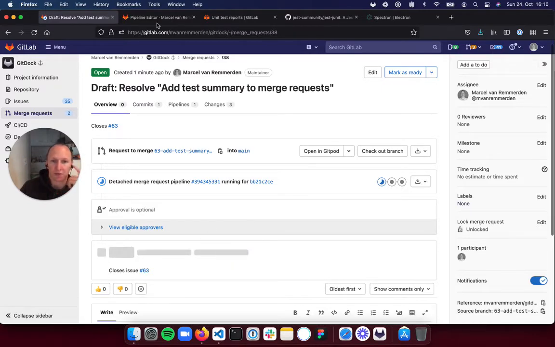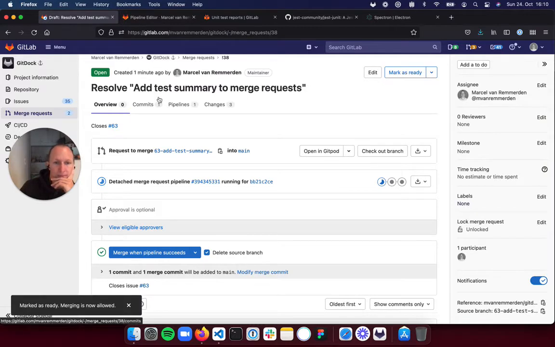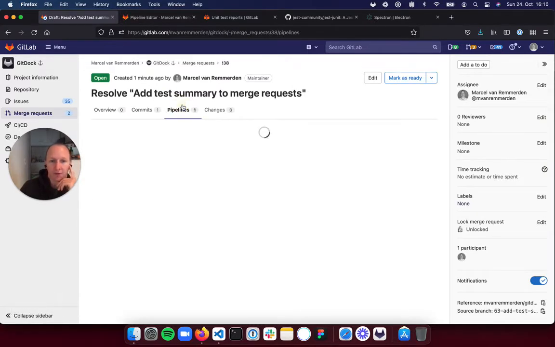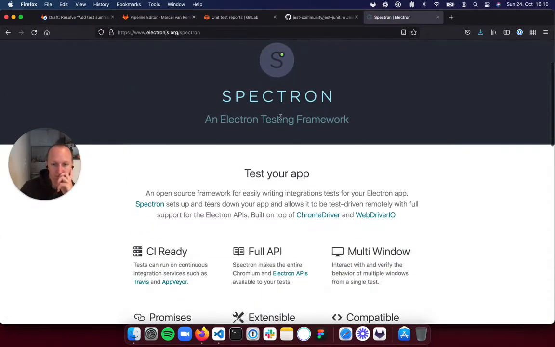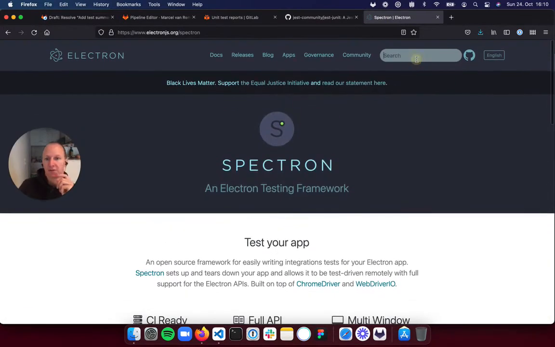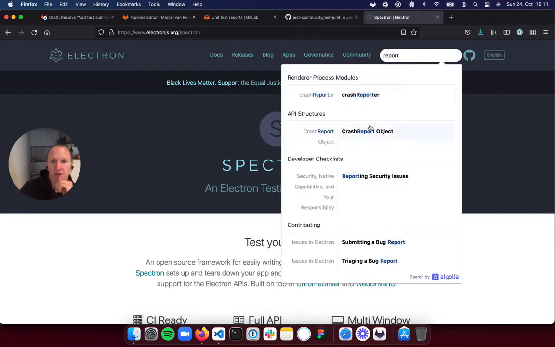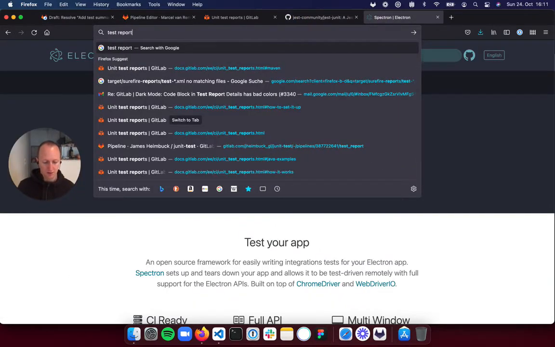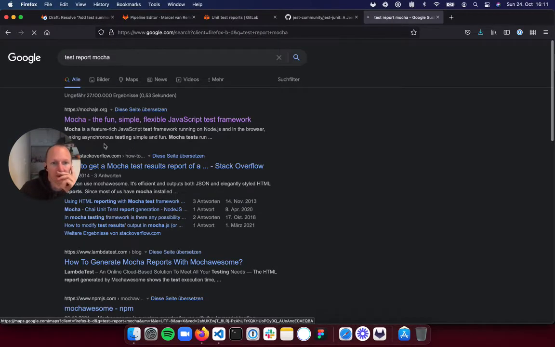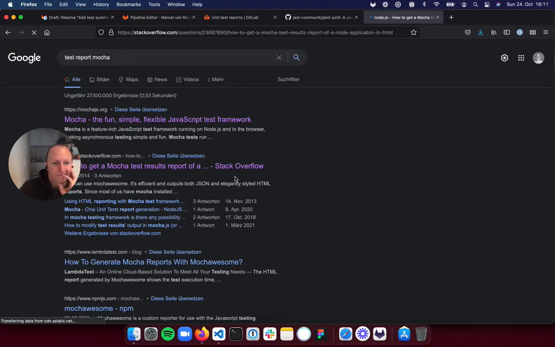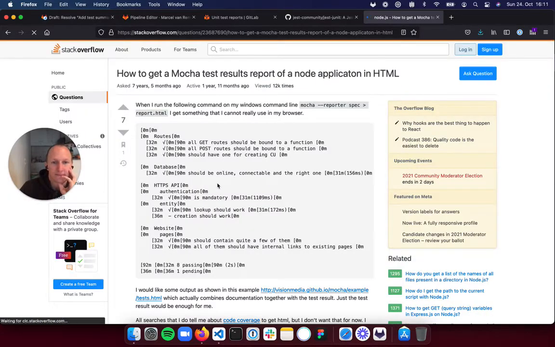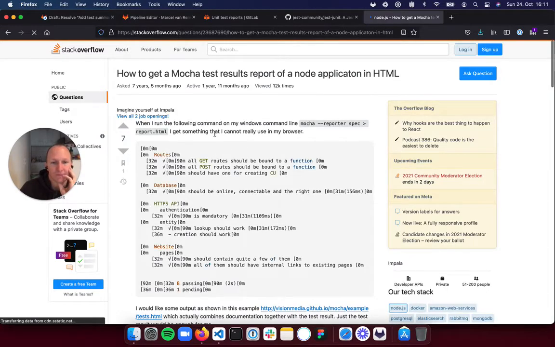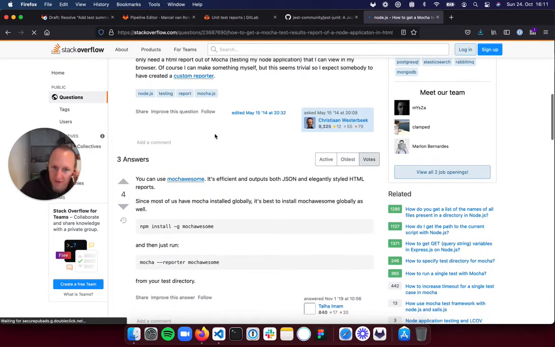Let's just for now mark this ready, even though it's not yet. Let's see, can we find something about report in here? Crash report, apparently not. Maybe we need to go to marker. Seems like that might work.